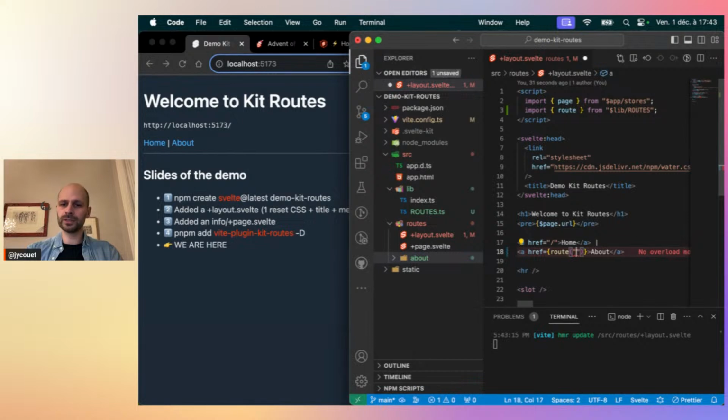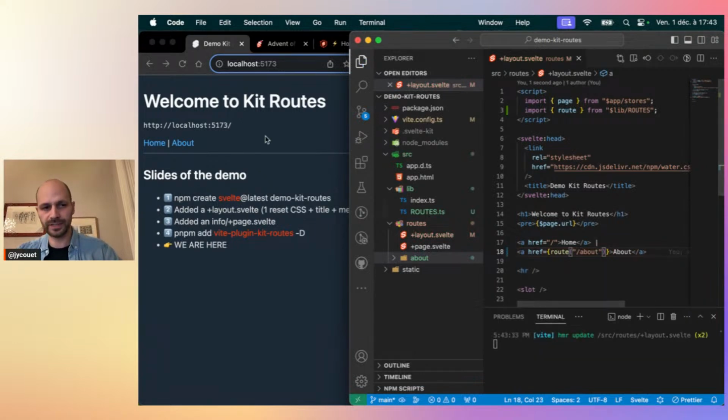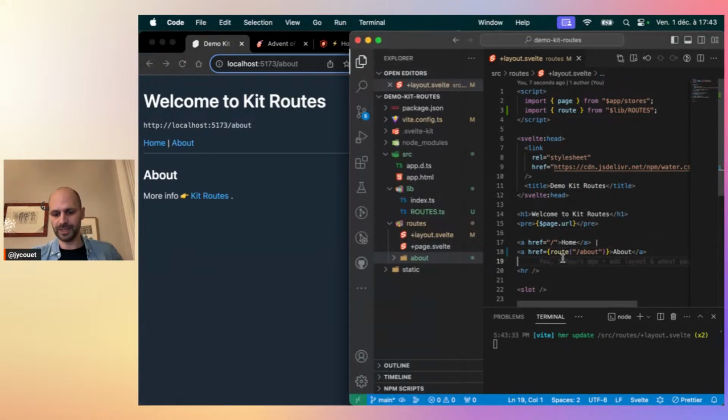So I go back to this one, and I press Control Space here, and I see all my routes available. I have my slash to go to home, and I have slash about to go to about. And now if I save, I can go to about. And like this, I'm very safe about all my routes in my application. Okay, so this was very easy.